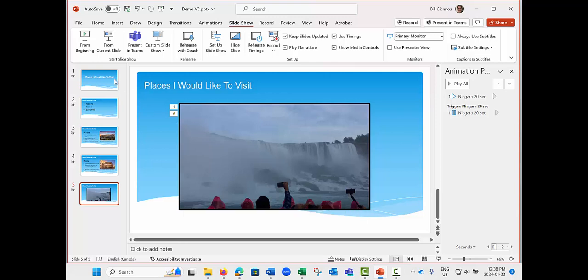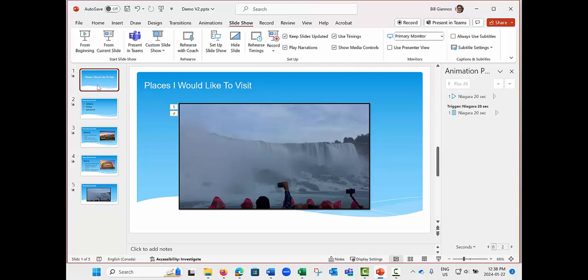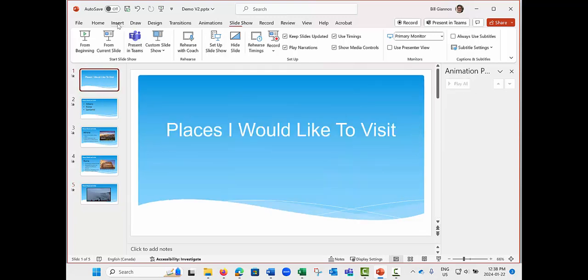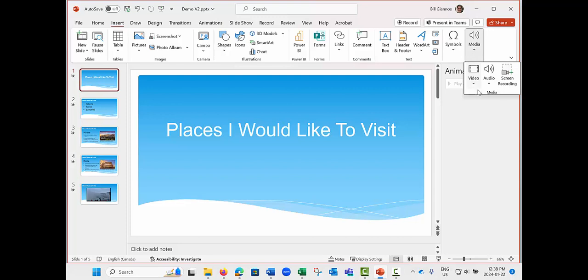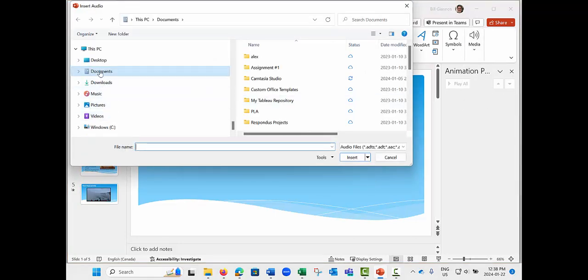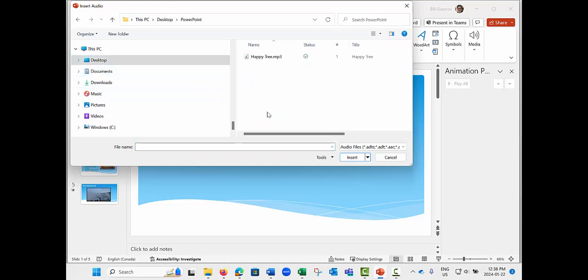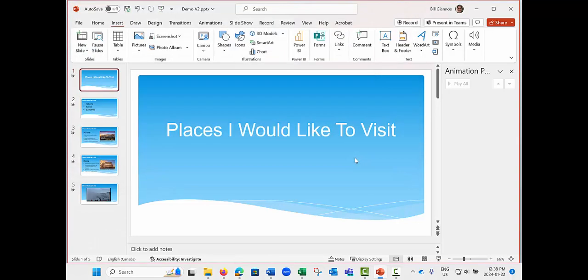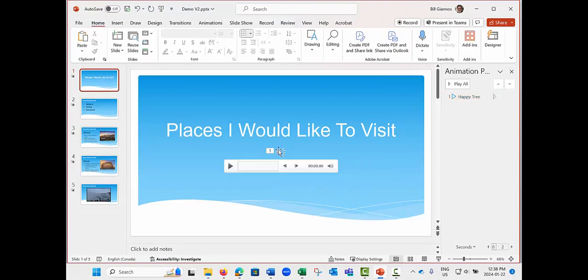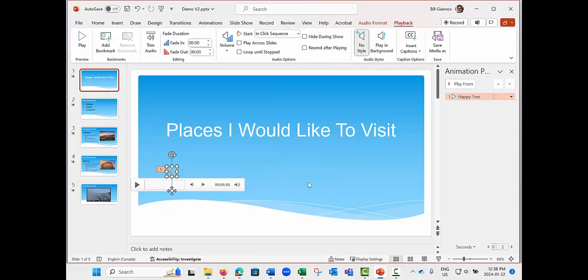Now, the next step I want to do is I want to have some music playing in the background, so it makes it, again, a little more interesting. So I want to go to the first slide, and I'm going to insert media, audio. The audio is on my device. It's in my desktop, PowerPoint, Happy Tree. I'm going to insert that. So here is my little icon telling me that I got audio on this. And if I go up here to playback, I can hide it during the show because I don't want it to appear on the screen when I'm playing.